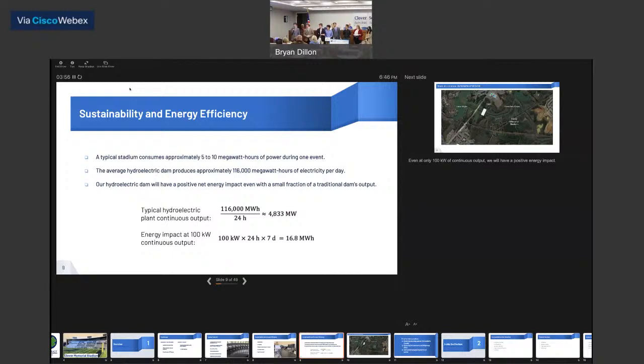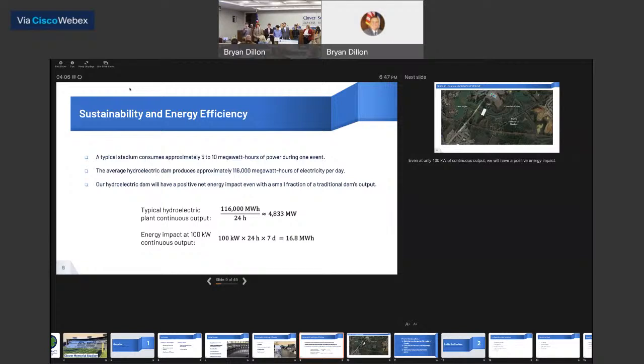So we wanted to make sure that when we use hydroelectricity as our power source, we would have a positive energy impact and actually generate more green energy than we require to run the stadium. A typical stadium would consume about 5 or 10 megawatt hours of power during one event. And the average hydroelectric dam produces much more than that, about 116,000 megawatt hours of electricity per day. And so our dam, we calculated, would still have a positive net energy impact, even if we used a very small dam compared to traditional ones. We calculated with just 100 kilowatts as our continuous power output, and still we would end up with more than enough power to power our stadium for a game each week.